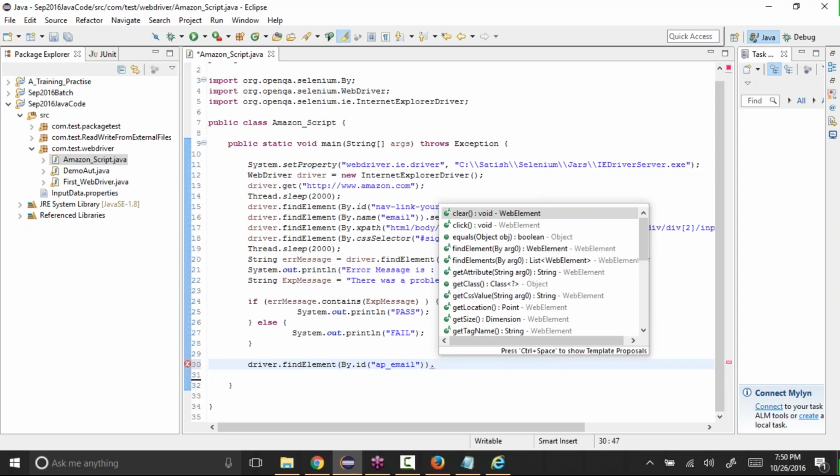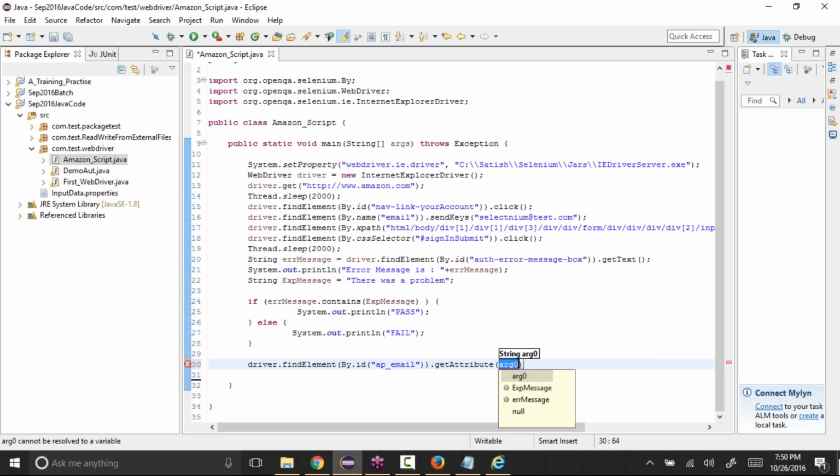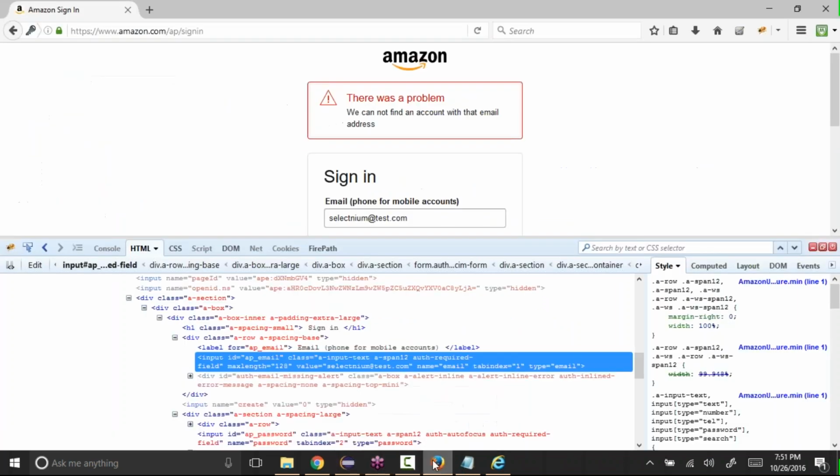So for an edit box, what we need to use is something called get attribute. What get attribute is, it's a method to get some value of that object, or a property of that object. For example, if you want to get the ID of it, we can get the ID. If you want to get the class, we can do it. And there is a property called value, and value has whatever text is present in that edit box, like selenium1 at test.com. So whatever text is present in that object is displayed there.